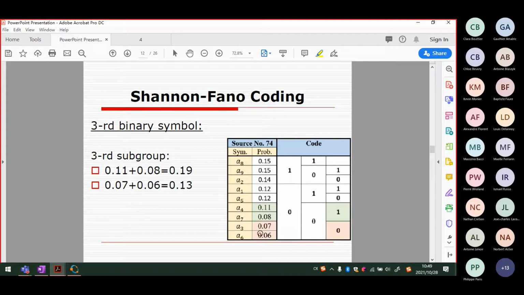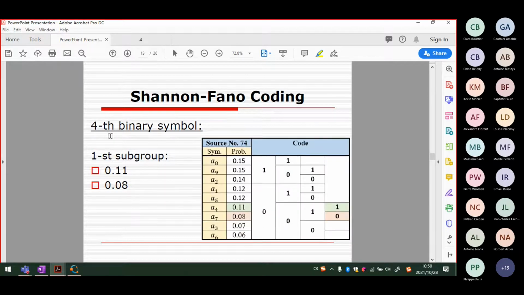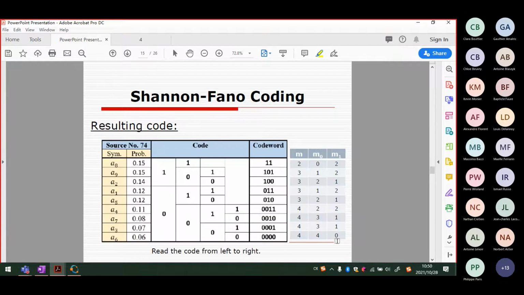And here we still do the subgroup with these 4 symbols, and you will see here, each of the subgroups will have two symbols. So we submit two subgroups with two symbols each, 1, 0, and the first binary symbols will only be 1, 0 and 1, 0. That's enough.